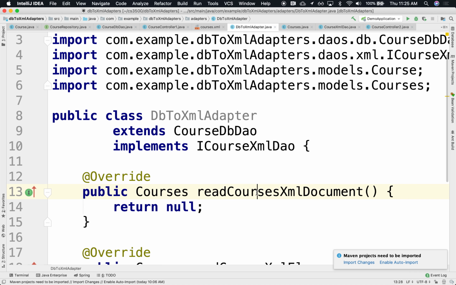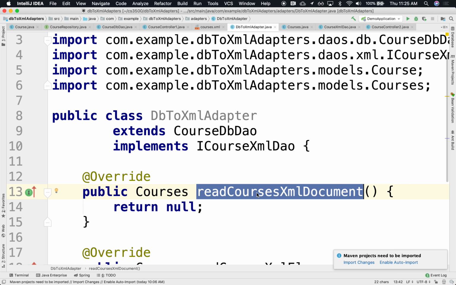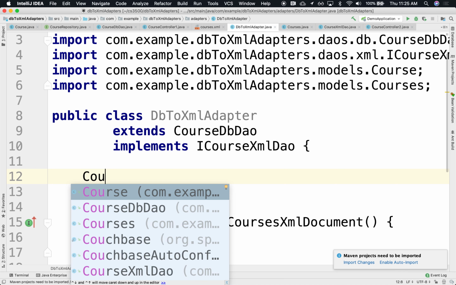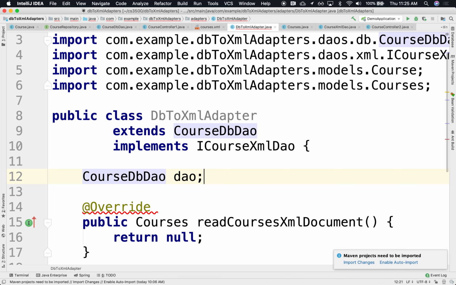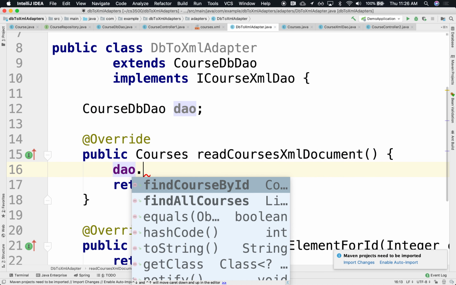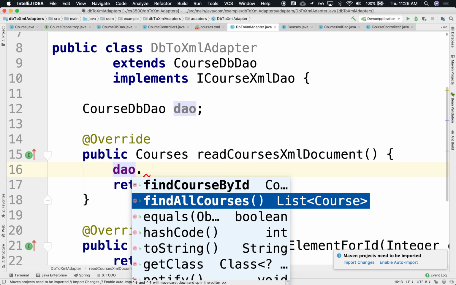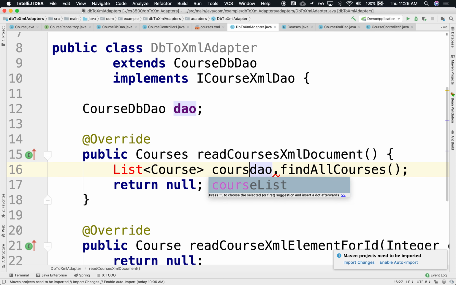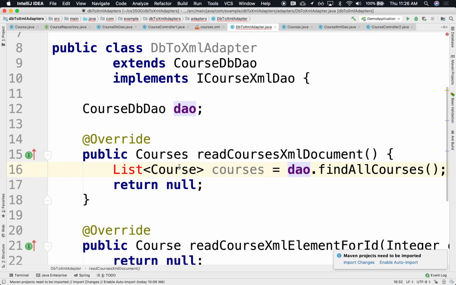So we need to forward calls so that they are written in terms of the other one. And to do that, we're going to use a delegate pattern for the implementation of the course DB DAO. So here's the DAO, and we're going to write this course XML document in terms of this DAO. So what does it do? Let's see, we have a find all courses. What does that do? That comes back with a list of courses.